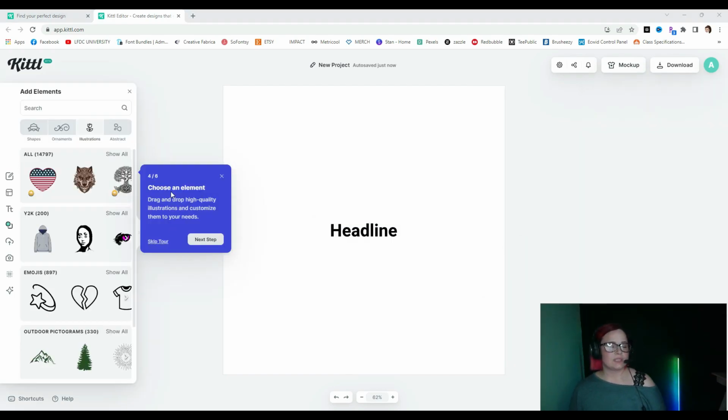All right, and then it says choose an element. I almost said elephant. Choose an element. Drag and drop high quality illustrations and customize them to your needs. So this is really cool.